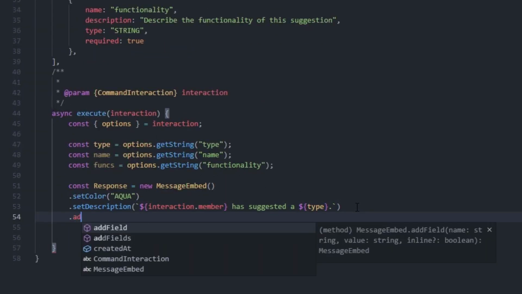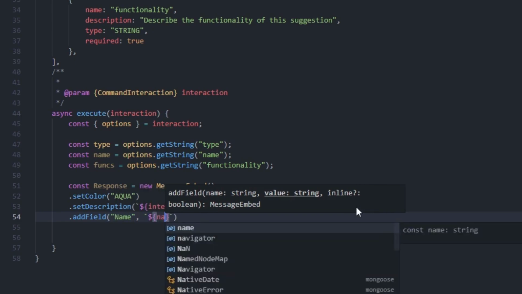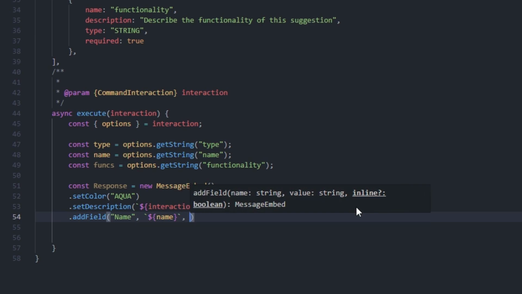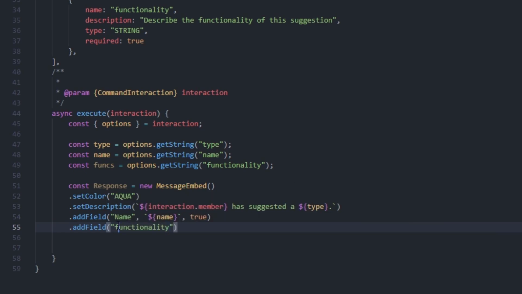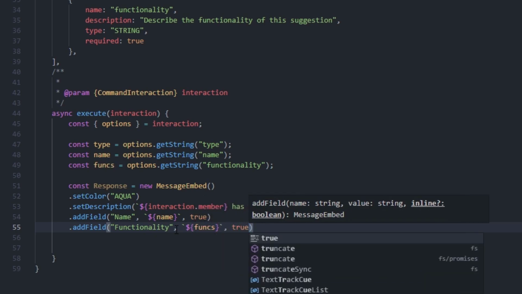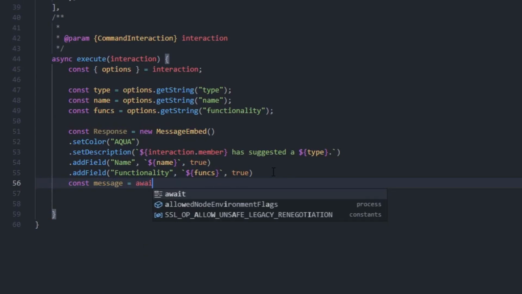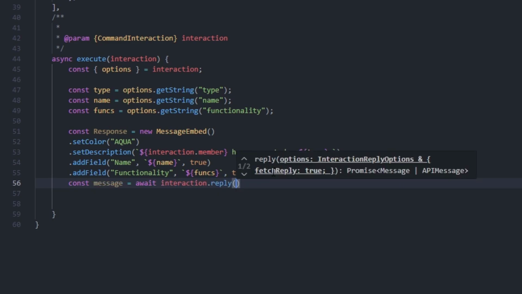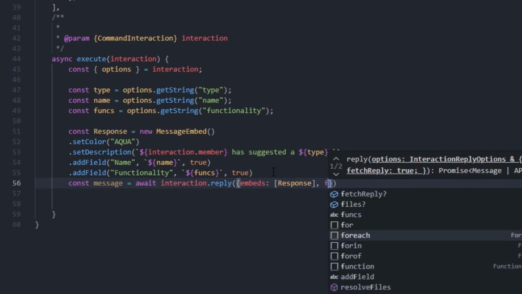Now we're going to add a field. So the field name is going to be name, comma, inside of an array name, and it's going to be true. And now add field for the functionality, we're going to have the funcs, and it's going to be set to true. And now we're going to go down one more line, and here we're going to send the interaction and fetch it, so we can react on it. So const message equals await interaction.reply. Here we're going to reply with the embed, so inside of this array, and then here we're going to type fetchReply set to true.